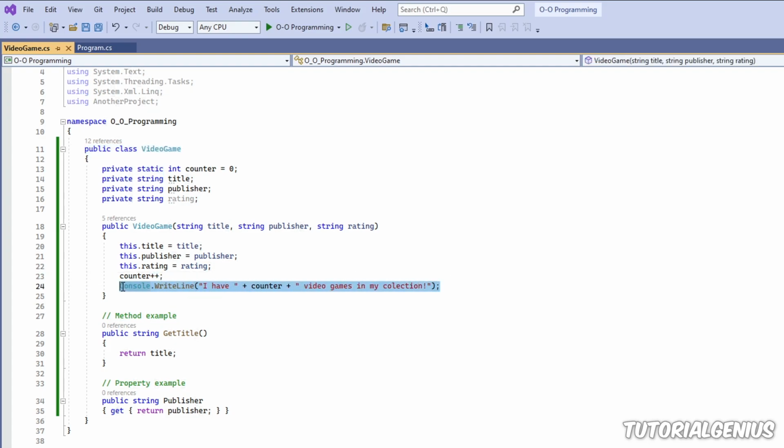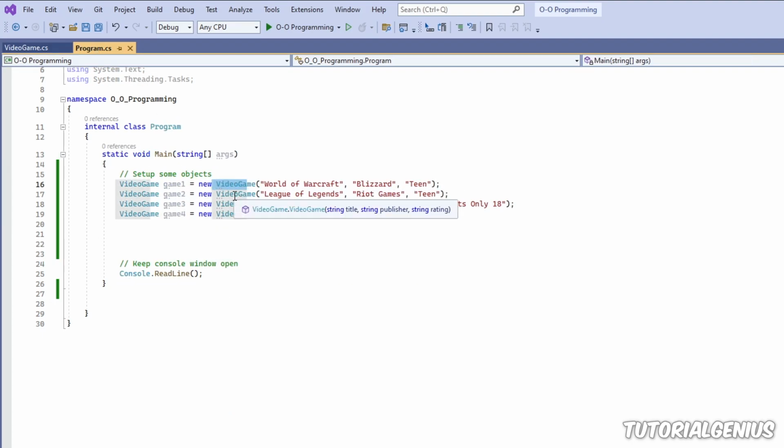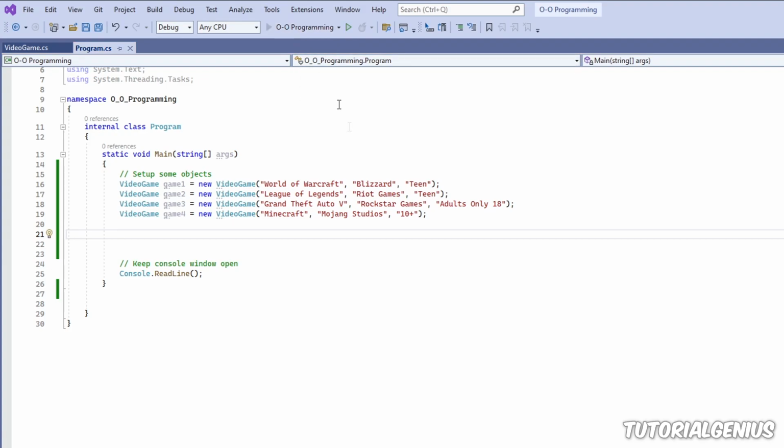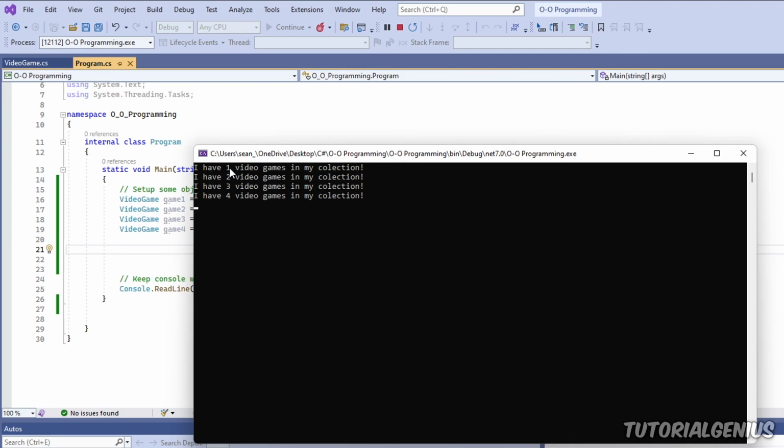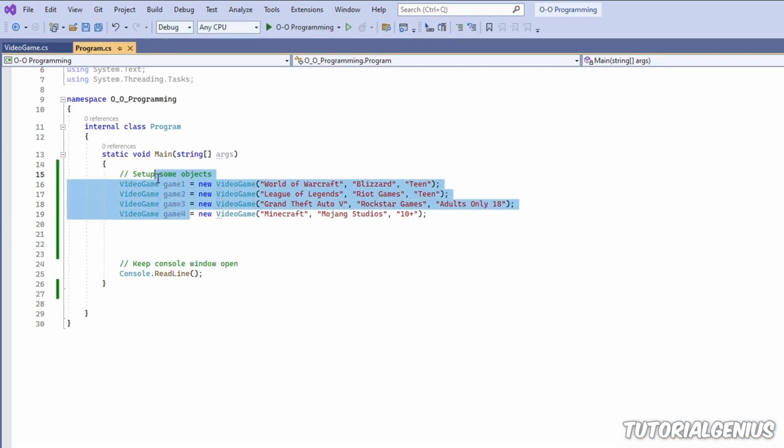And then I'm outputting a message to the console window that just expresses how many games I have in my collection. So when I run this program, every time this is constructed here, because we're creating a new instance, the counter is going to increment by 1 each time. So let's take a look at that now. So you can see here, it's incrementing by 1 every time. So this counter is being shared by all of these instances here. So it's quite clever how the static keyword works.